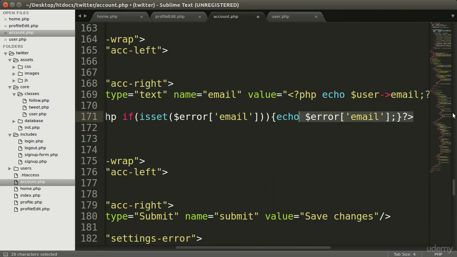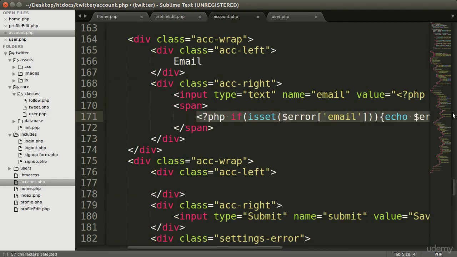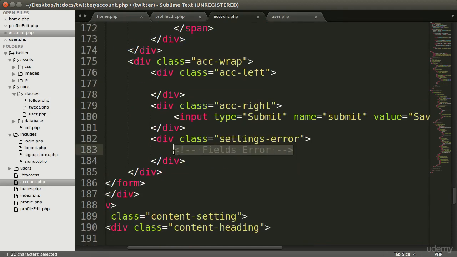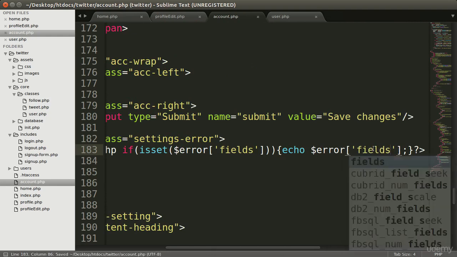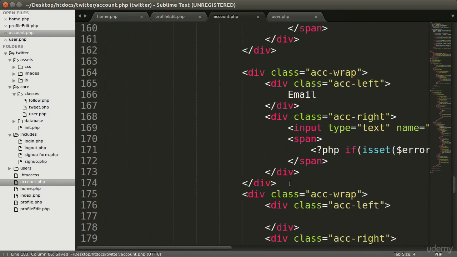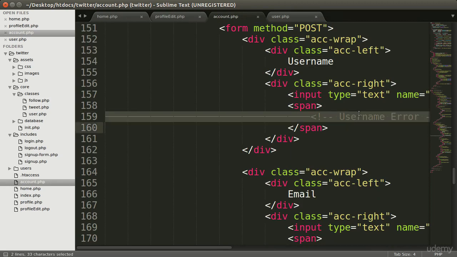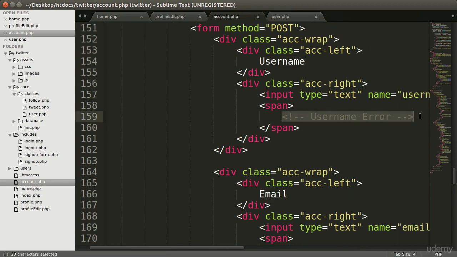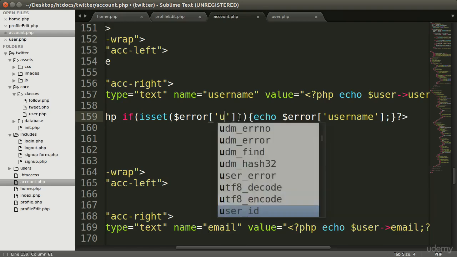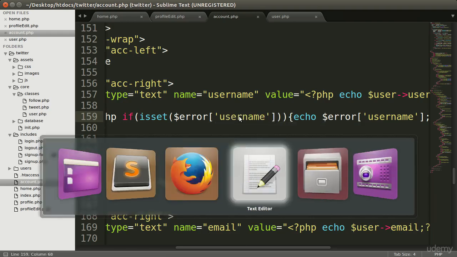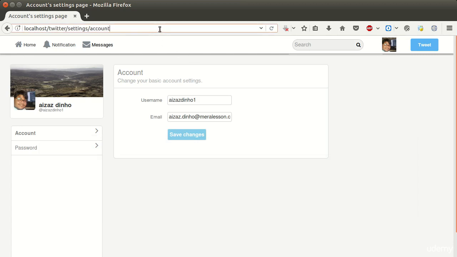Now copy the PHP code to display the errors inside our fields. Scroll down, here will be fields error, change this to fields, and also here fields. Scroll up to find the username error field. Here will be your username error, so paste here the PHP code, change this to username, and also here username. And now let's test this out. So go to your account page, refresh the page, and let's remove the username from the field and submit the button.